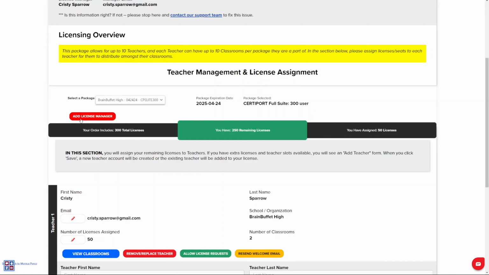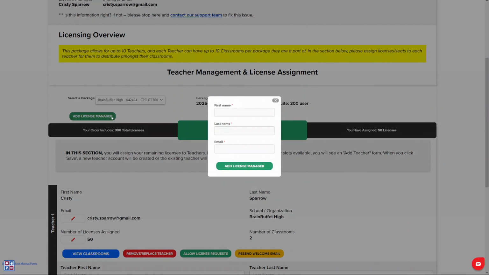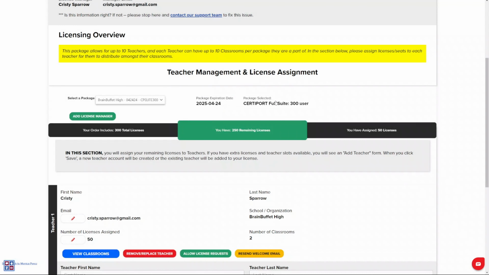Here, add license manager. In here, if you are not the person who should be taking care of this, you can always add another license manager. Here you can have more than one license manager per package. And here you will have your package.